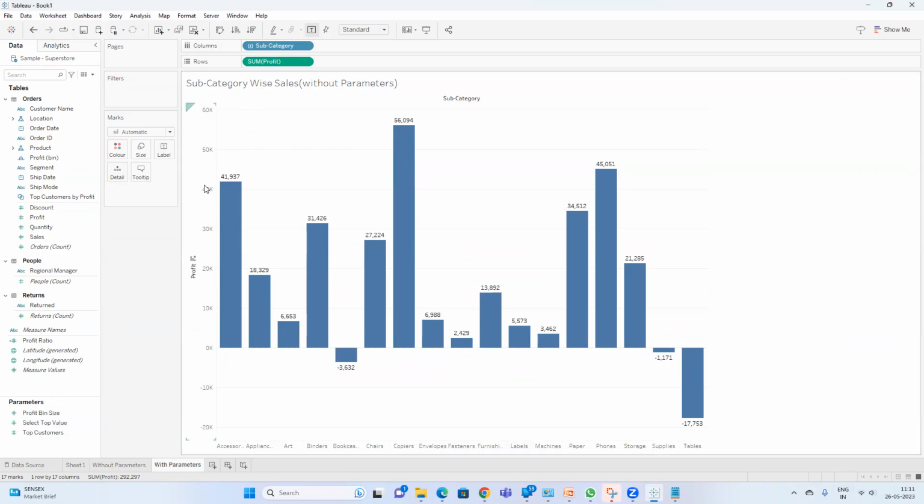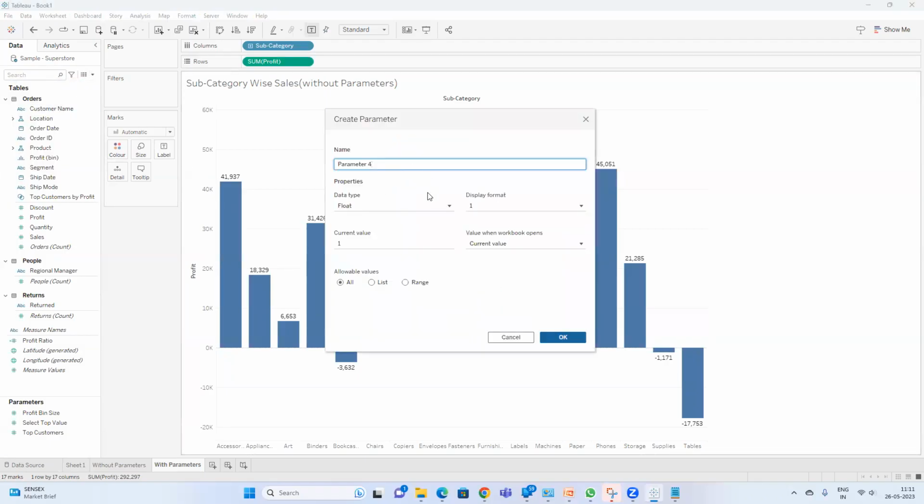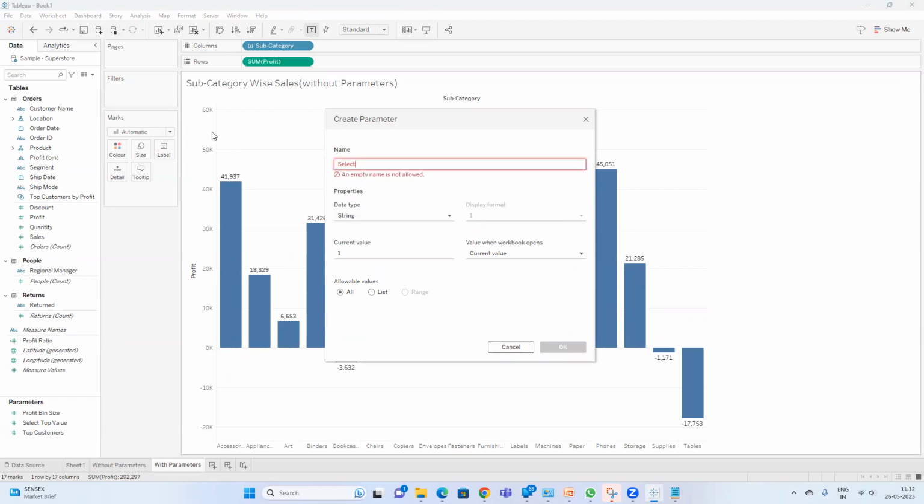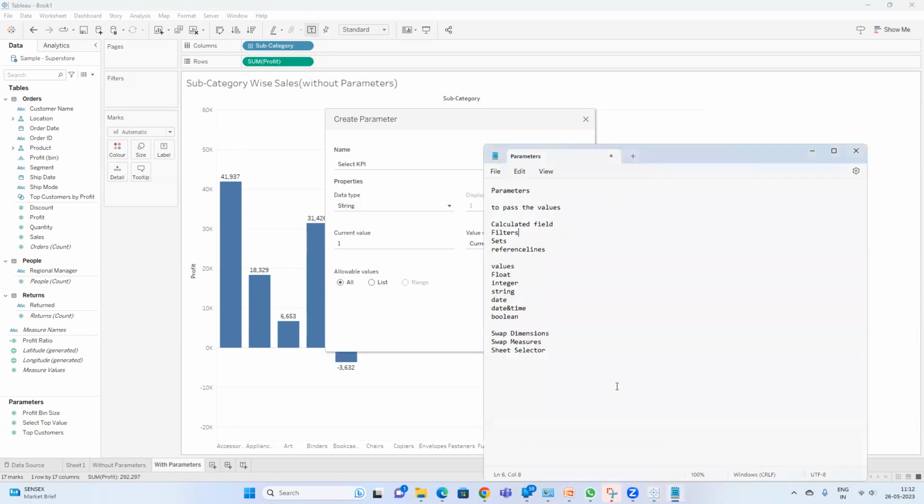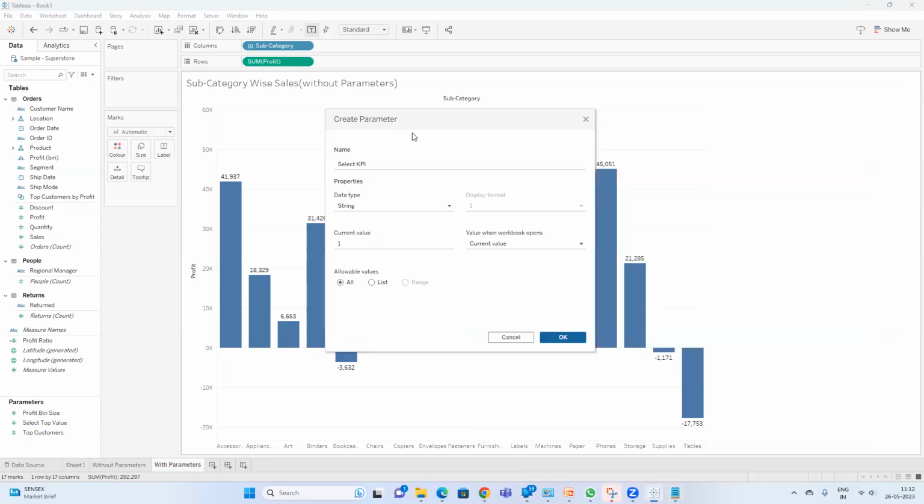To provide the access to the user, I'll create a parameter with string. So we are using one more option, which is string. I'll create select KPI, let's say. Why I keep it as KPI is that KPI is a key performance indicator, which tells the business performance and gives us information about the business.